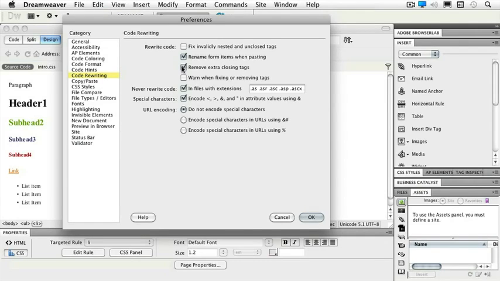Now when I choose that, when I remove the extra closing tags, it will then ask me, well, do I want to warn when fixing or removing tags? Absolutely. Please warn me in doing so, because there may be times when you don't want Dreamweaver to fix that for you. So I'll go ahead and check all of those boxes.